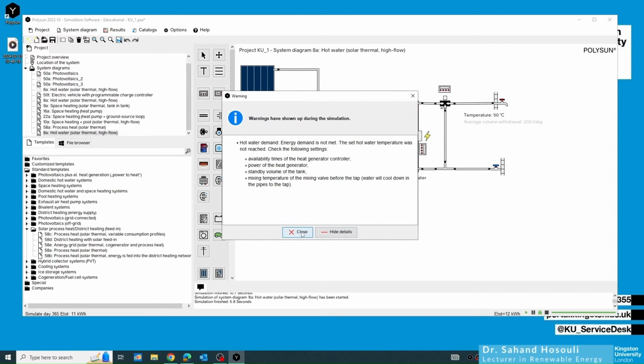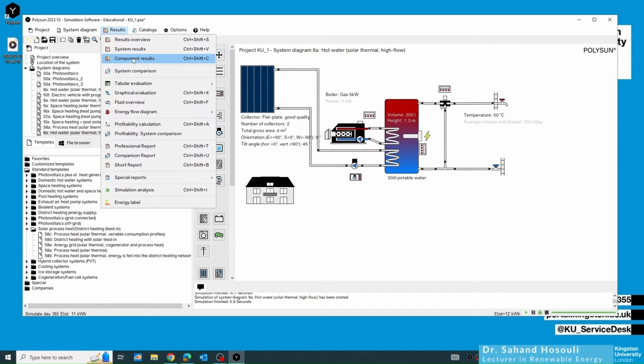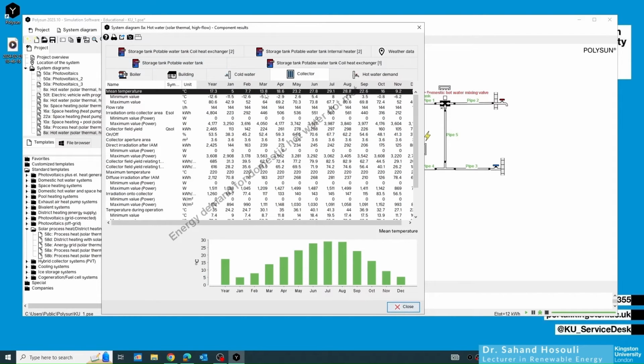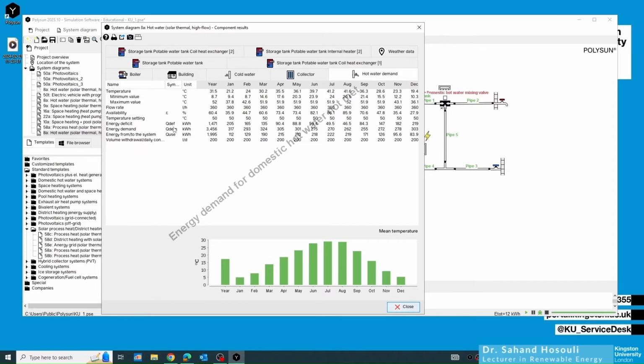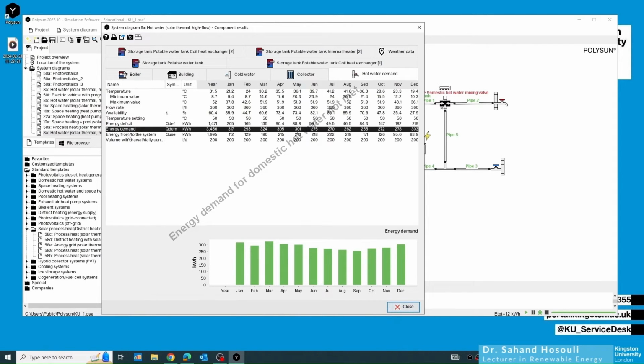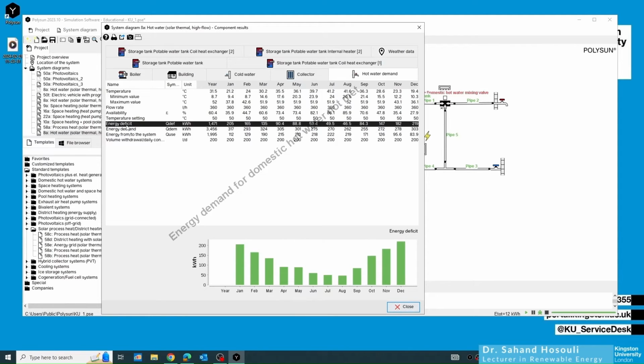If I go back, it says there is a problem with my system, the warning. I close the warning and go back to the results. This time I'm going to the component results, where I'll discuss what I can do. If I go to the hot water demand tab, you can see the same expressions: total energy demand, which we call QDEM, and total consumption as QUs. And now I also have another parameter called energy deficit, QDEF, which means this amount is missing from my system in terms of energy demand and energy consumption. So there is a difference between these two, 317 minus 112, for example, and this is the amount that is actually missing from my system.